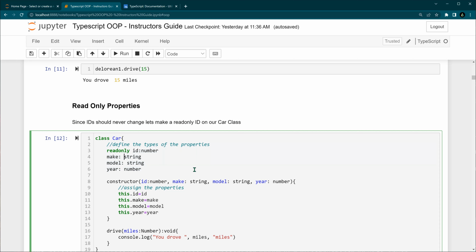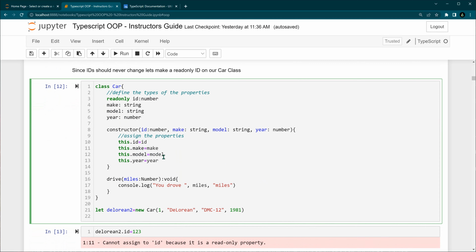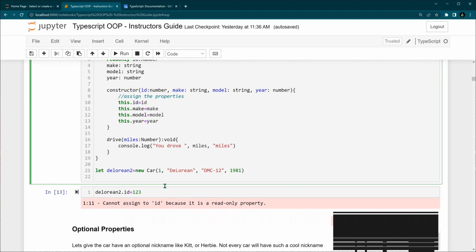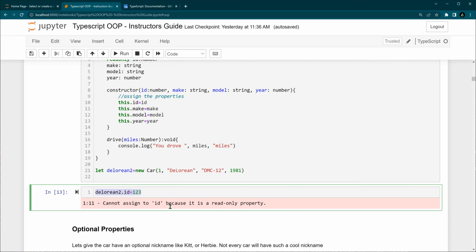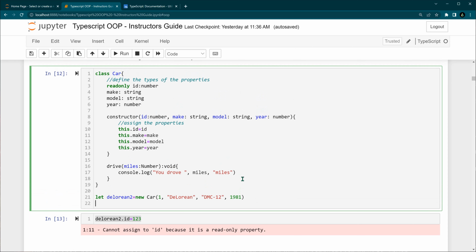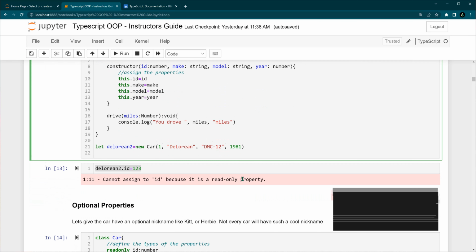So we also have different ways to declare our properties. Here we're going to make a property read only, because IDs shouldn't ever be changed. So we're going to make our ID property read only. Now you'll see when we make our new car, we can assign an ID to start, which is fine. Obviously, we could set this up with something like UUID or some other way to create an ID for us naturally, but we're just going to assign it here. But what you'll notice now is when we try to reassign our ID, here we take our second DeLorean, we change this ID, and it says the ID cannot be assigned because it's a read-only property. So we've now prevented anyone from changing our car ID by making it a read-only property.